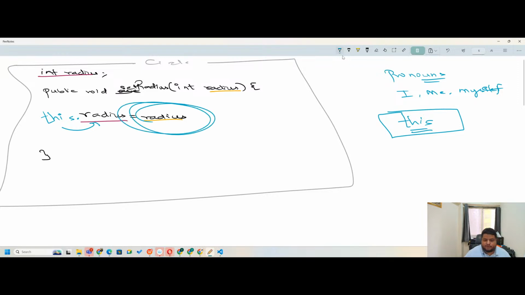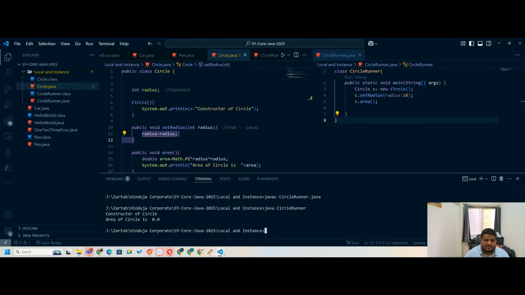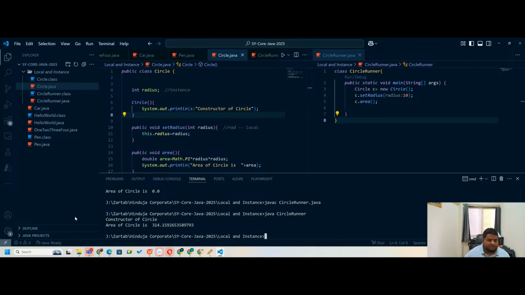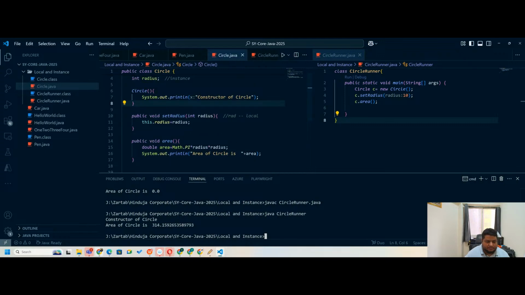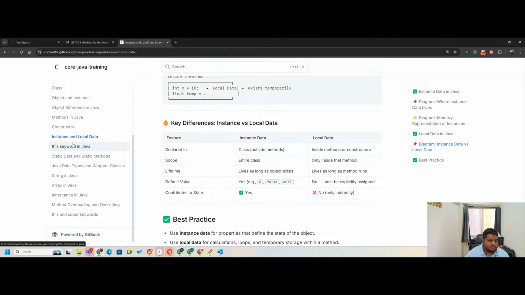So how can I come out of this error and get this problem sorted? I can simply go here, mark it and say that this radius belongs to my class, which is my instance variable radius, as against that other radius. And now see, if I make the change, it will again start giving me the correct value. Are we clear on this? Is this clear, everyone? Now it is working.